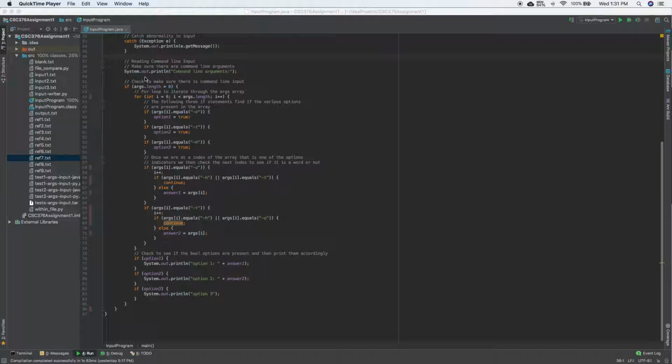Next is the command line input. This again is doing a print line to say, all right, now it's time for the command line arguments. This line checks to make sure that there are arguments in it, and then if there are, then we start with this for loop, which then iterates through each part of the arguments array. This is to go through and to see if each of the option types are present inside of the array, and then sets them to true if they are.